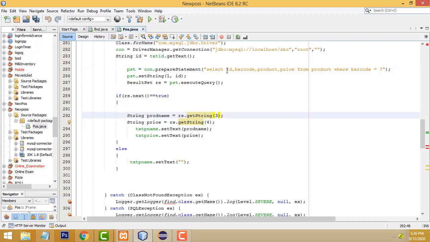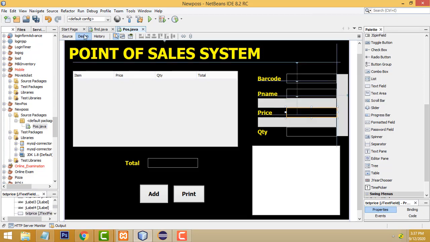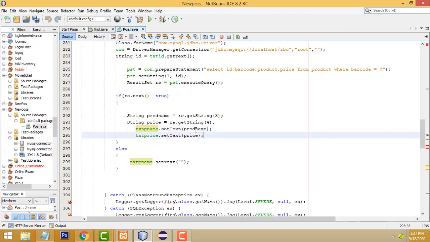You have to calculate like this, 1 2 3, okay, 4 with the price. What is the price for the relevant product, it will be displayed. What is the name for the relevant product, it will be displayed, right? So it is displayed and assigned into the relevant text field. txtPName should be the text box with this name, and txtPrice is the price text box, the second text box. These are what we have to set.